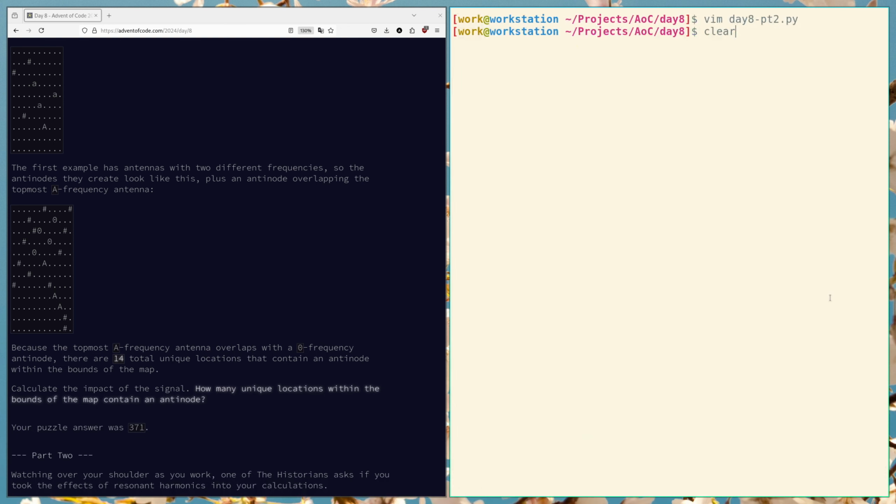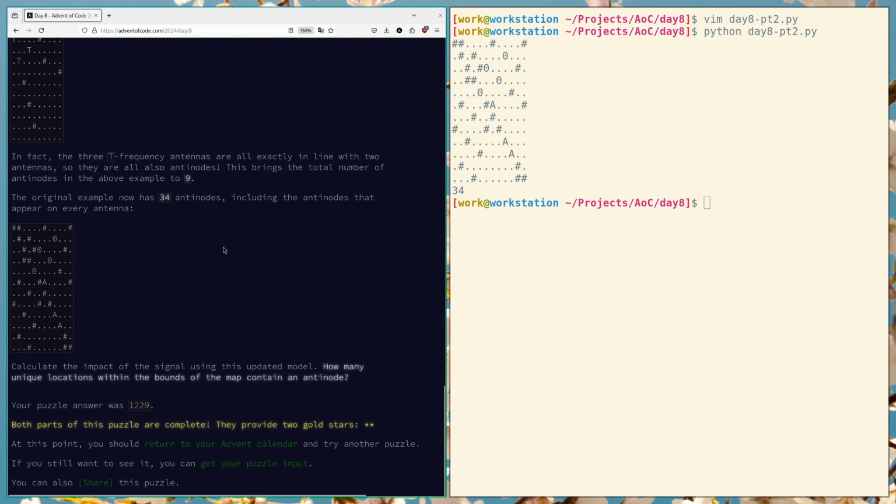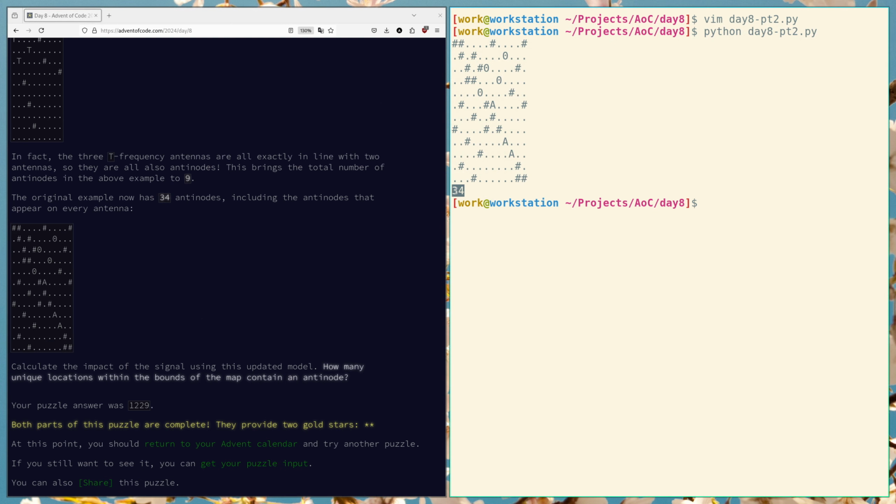Let's see what it actually gives us. 34. I think that was the right answer. Yep, 34 antinodes. So yeah, this one again, I was able to have a map drawn out of the resulting answer. It looks one-to-one with their input here. And my answer was 34, same as theirs. And this works just fine with the input that they gave me. And yeah, I'm pretty proud of this one. It actually wasn't too bad this time. And yeah, I really enjoyed doing this.